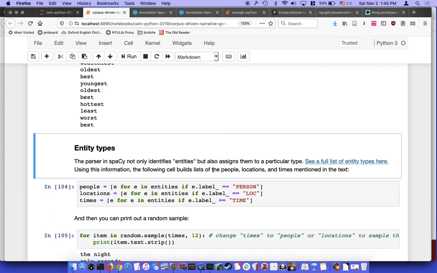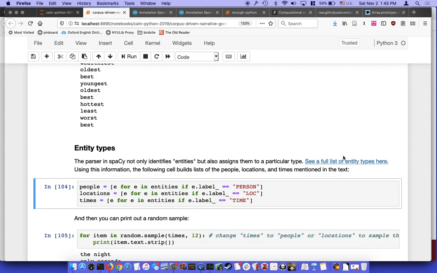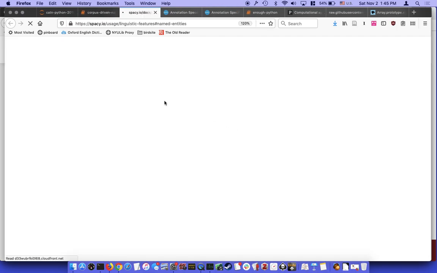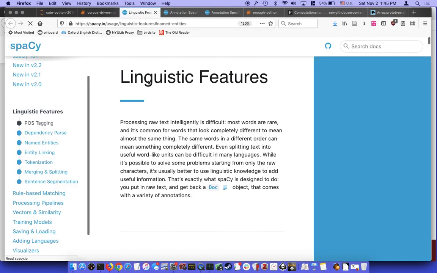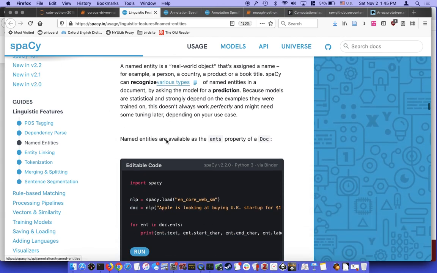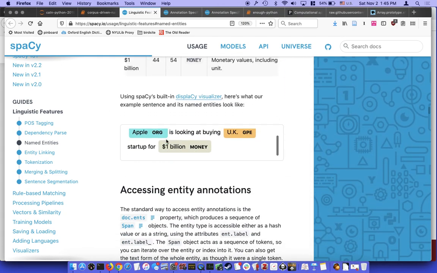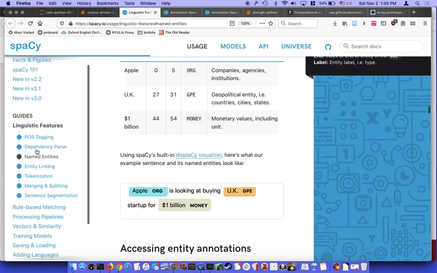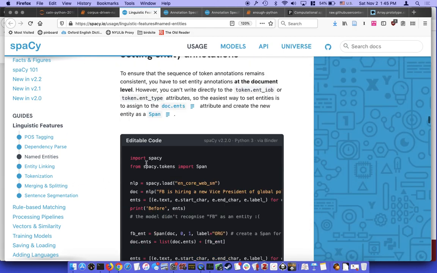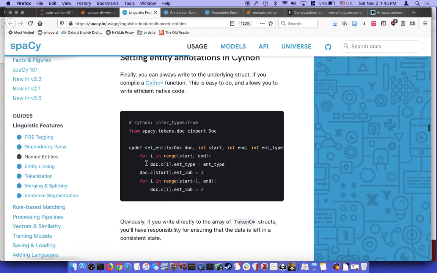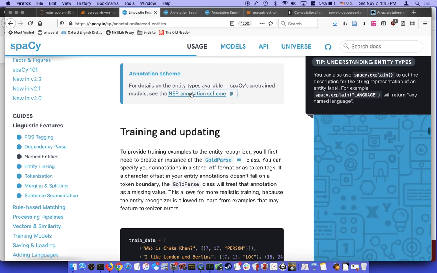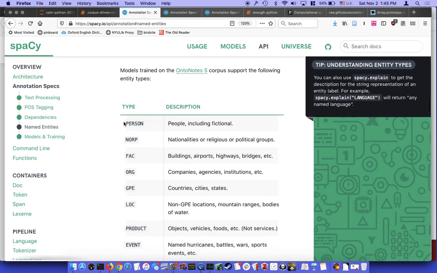Okay, and then moving on with this, the other thing we can do is when we're grabbing those entities, so entities are noun phrases that have been labeled with a particular type. And again, in the annotation specifications, which annoyingly they keep on moving around in the documentation, but they're listed here. These are all of the kinds of things that the machine learning model thinks it can recognize in a text. So persons, nationalities, facilities, organizations, countries, and so forth.